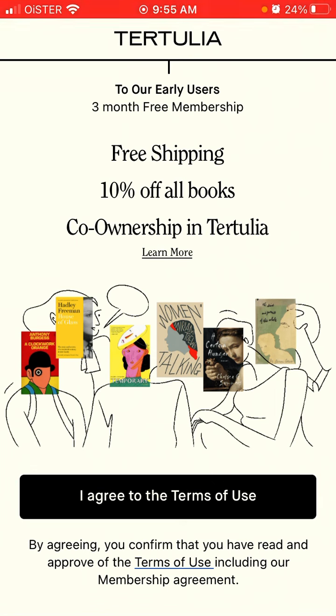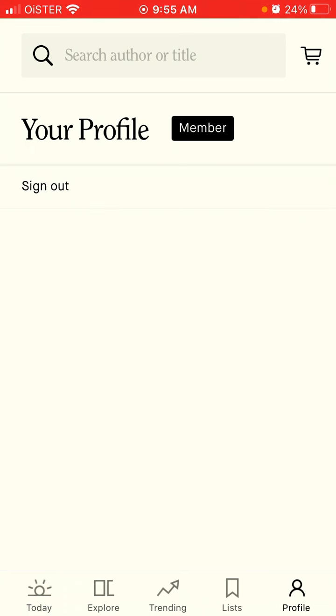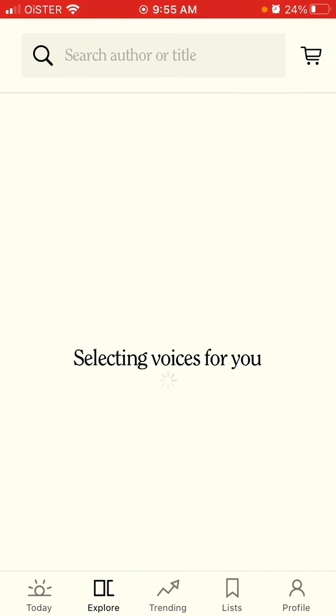And then there is, then you can get like 3 months free membership, free shipping, 10% off all books, co-ownership in Tertulia, and there you have it. I don't know what that is. I didn't put any subscription on my Apple ID, but there you have it. So now you can explore.